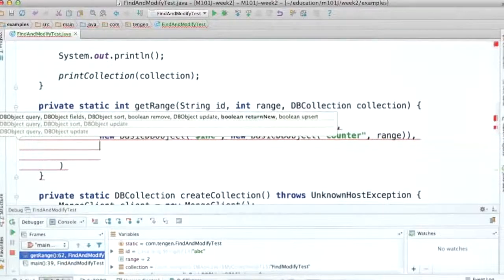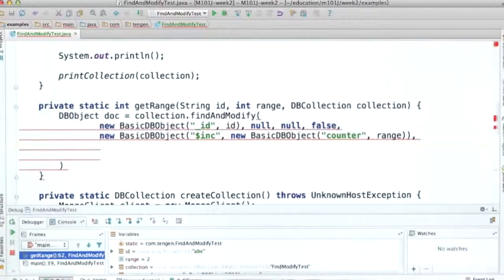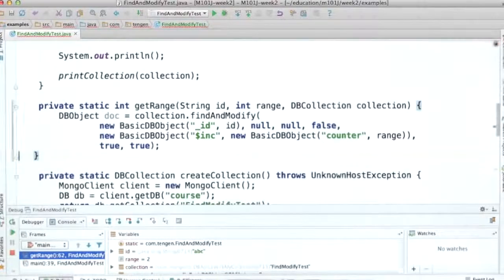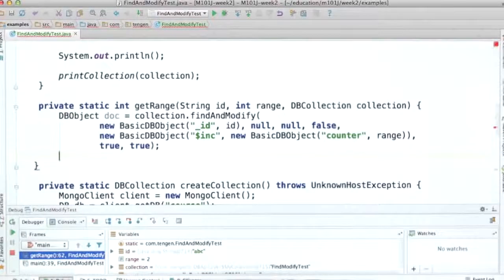And the last 2 parameters are returnNew and upsert. FindAndModify lets you decide whether you want to get the contents of the document either before or after the modification that you perform through findAndModify. In this case I want the value after, and I'm also going to say true for upsert, because if the counter doesn't already exist, I want to create it. If I said false for returnNew, the first time I called this method on a particular ID, I'd get back null, and I don't want to deal with nulls, so I'm just going to say true here.